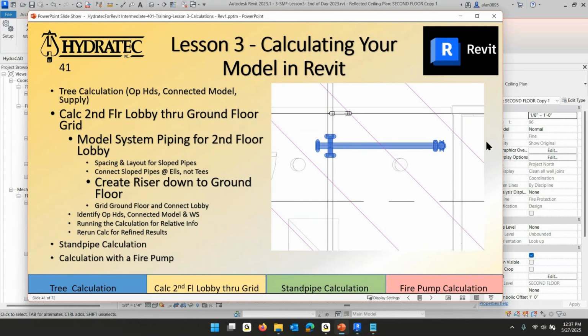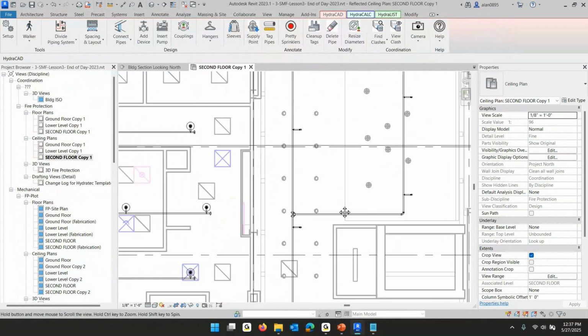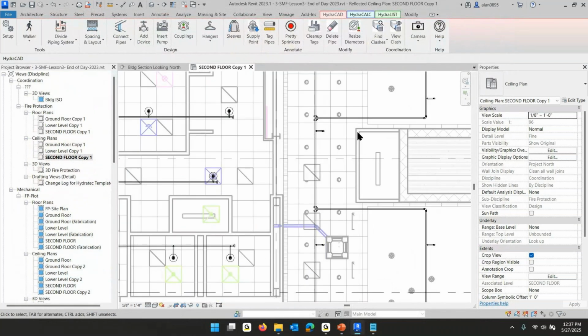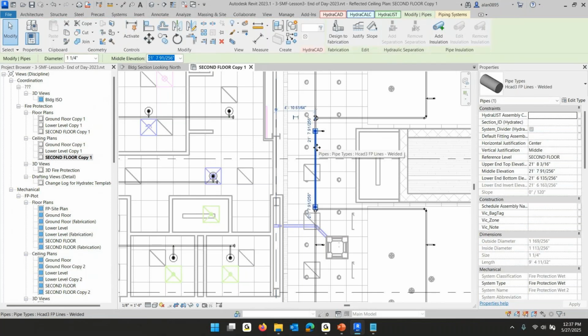And I'll make it be a main to feed downstairs. So over here, this is a little landing in front of this mechanical room for the elevator. So I'm going to come off of this and go down out along that wall and then come back toward the ground floor piping. So click on the height and diameter of that.